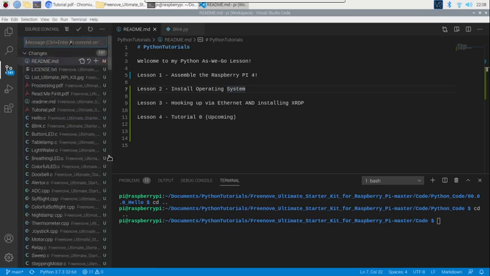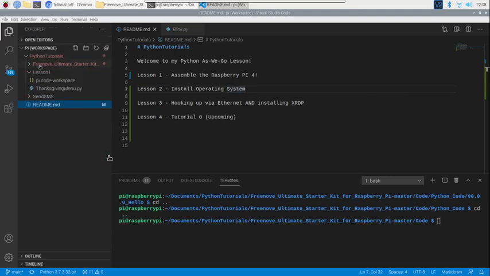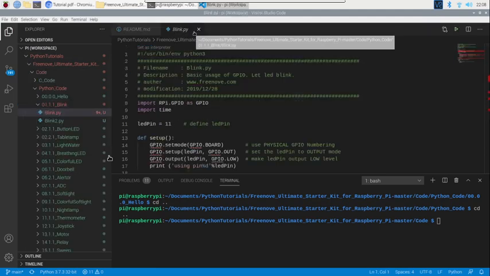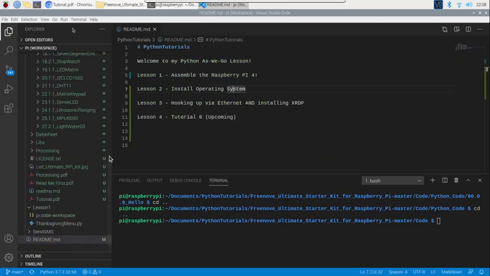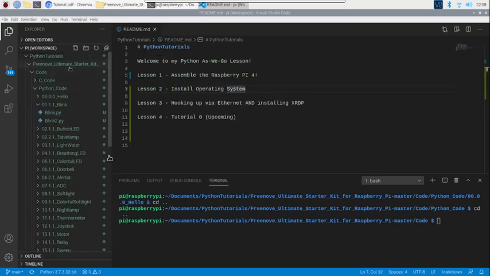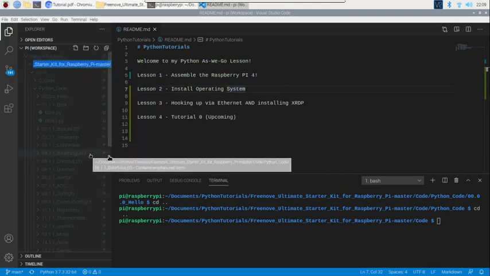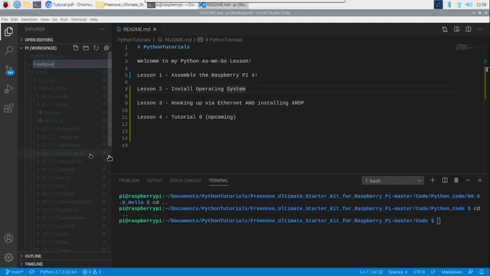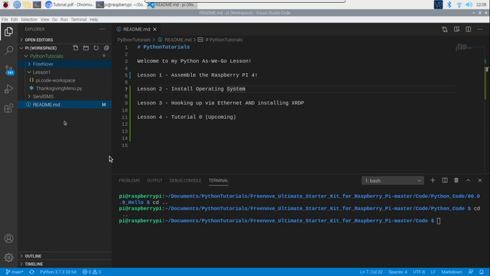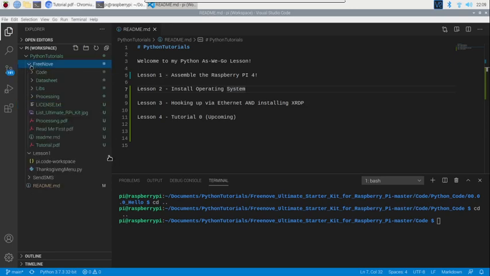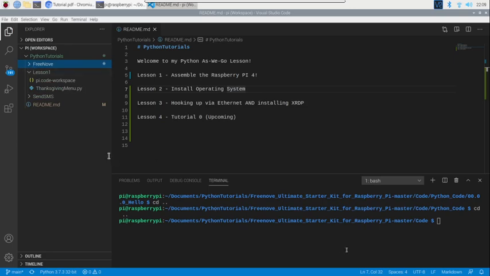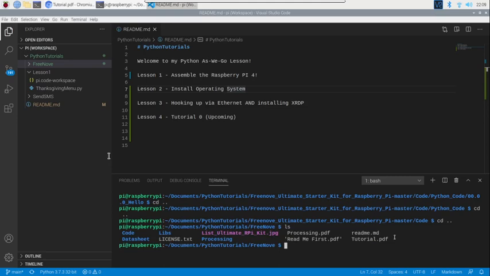I'll go ahead and go into my folder directory. Let me close this here. Go up, rename. We're going to call this Freenove. There we go. That's better. And down here, yeah, that's much better.